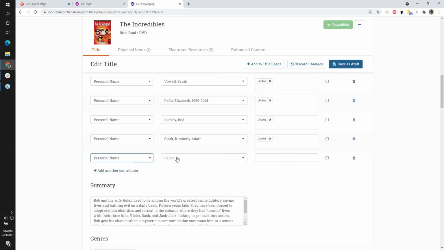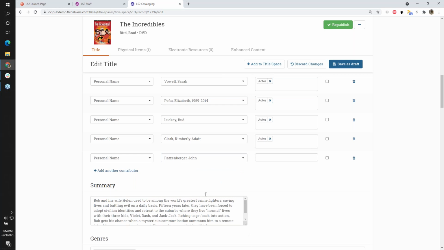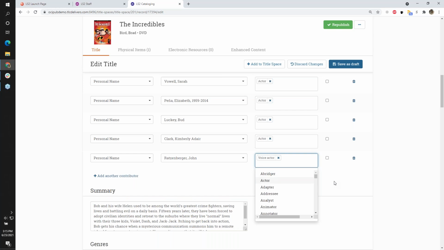So the example here, personal name, we want to add Mr. Ratzenberger. There we are. We have John Ratzenberger as a voice actor, so that you can see the It's Mark service, which is a mirror copy of LC data that we update every week for you, is going to match John Ratzenberger with the proper capitalization, punctuation, and syntax. And in this film, he was a voice actor, so that even carries over to your additional descriptors here. So we can put voice actor in for John Ratzenberger.